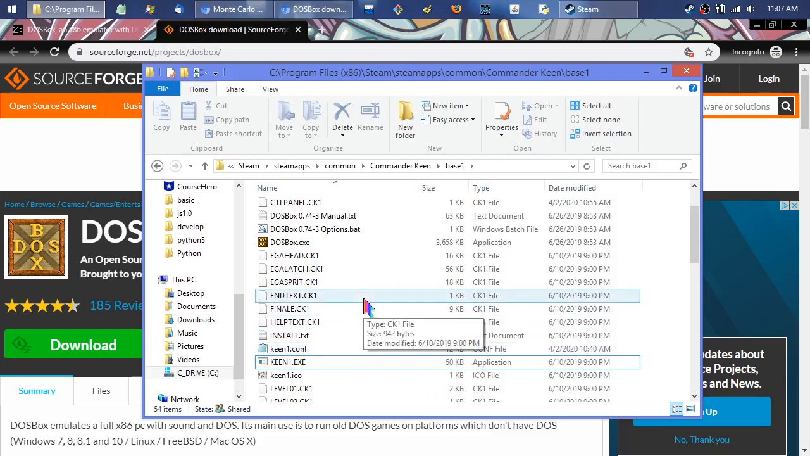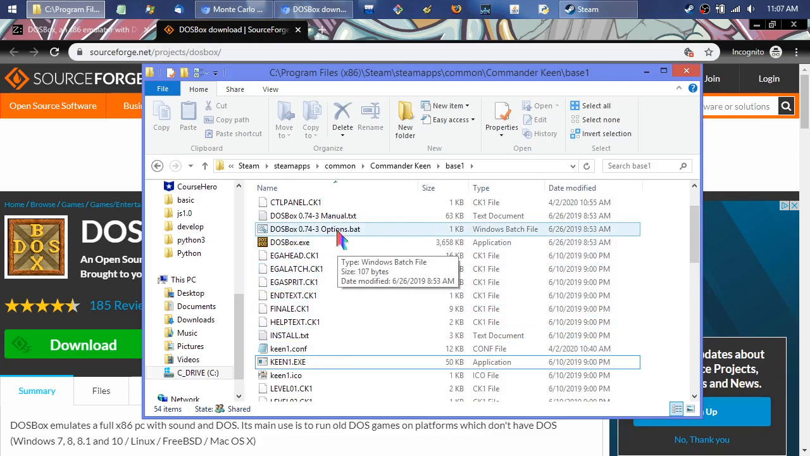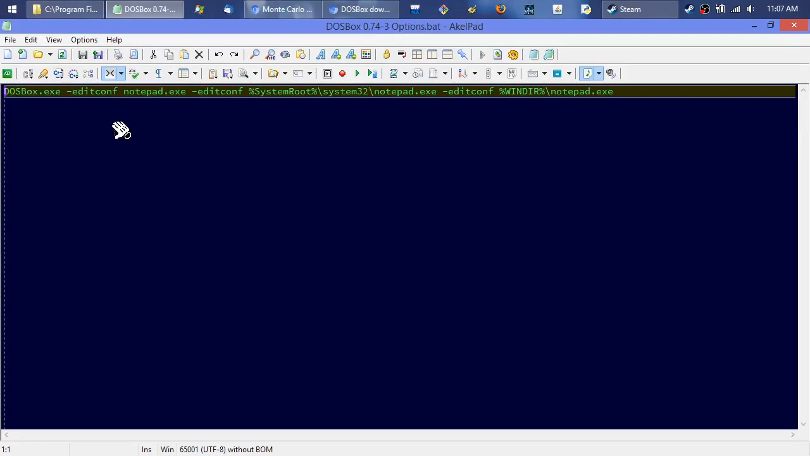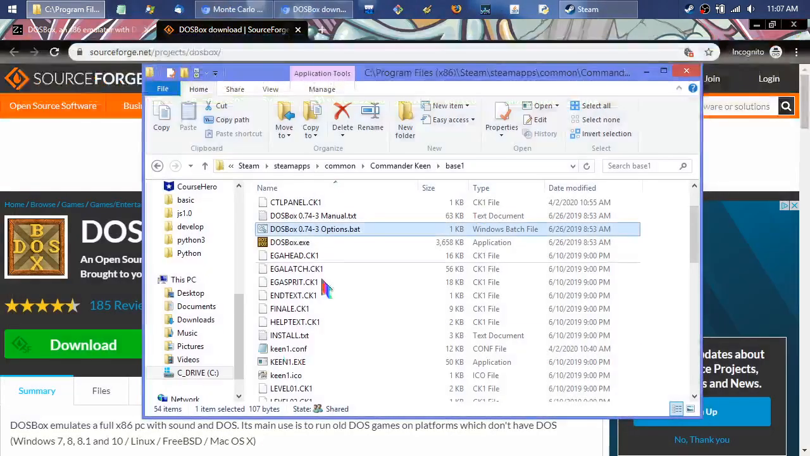So what you want to do is go right here to options, this batch file. I'm going to show you what's in it. It just runs DOSBox with edit conf, which opens up an editor. What it's doing is generating and editing a default configuration file, right? Because as of now, yours should still be this old Keen1 based on an old DOSBox, with half the settings in it totally bunk.